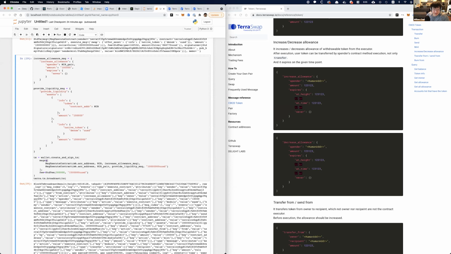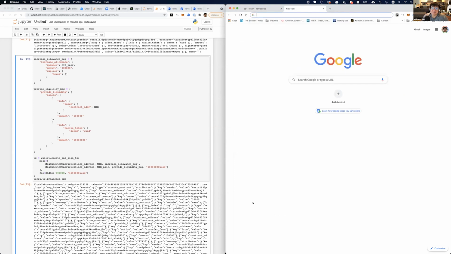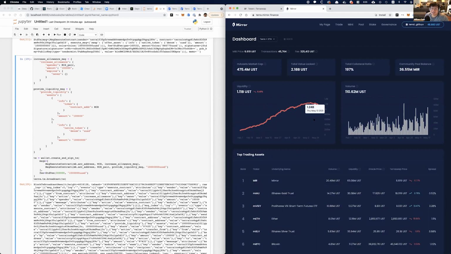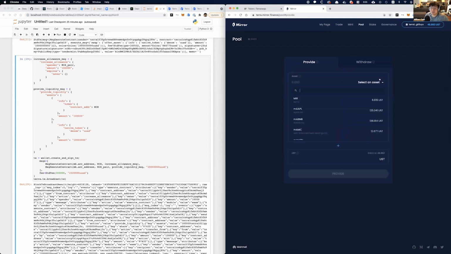That's basically how you can do it, and how in practice it's actually required. For example, increase allowance and providing liquidity are usually batched in one transaction if you use TerraSwap or Mirror. Actually, I can perhaps show you. I'm going to pull up Mirror. Do I have any Mirror? Oh, I have 0 Mirror. Okay, I can't show you, but let's say I buy some Mirror.